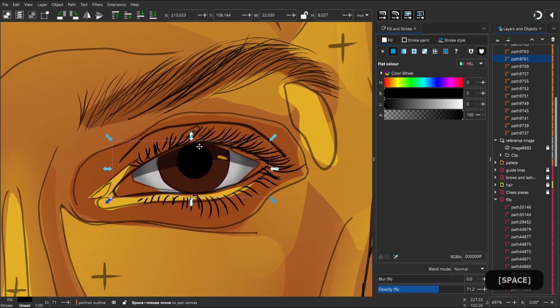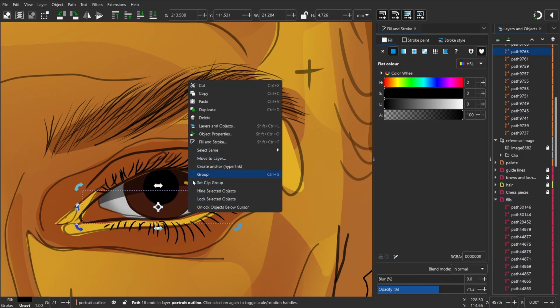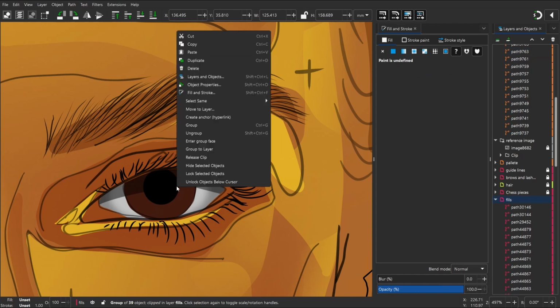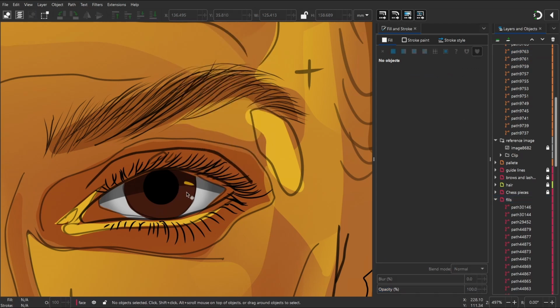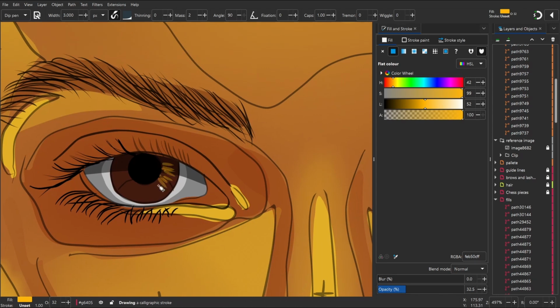Alright, this part will require a bit of patience. So we are going to be making this part of the eye. Clearly, I did not really pay attention in biology class, but we'll be making these strands of light, whatever they are called, using clip groups as well, and using our freehand tool or calligraphy tool, you can easily draw these lines on the eye. Nice.